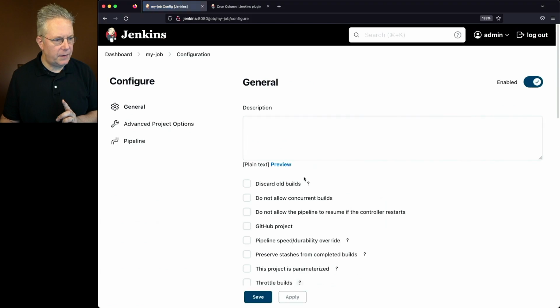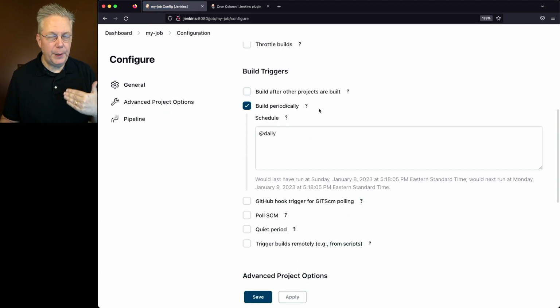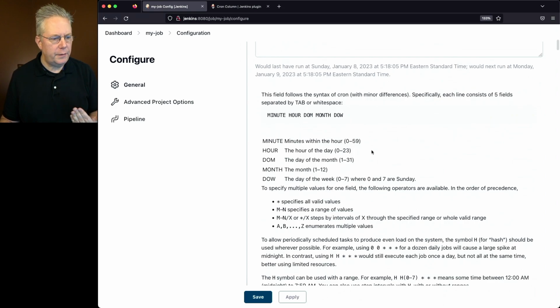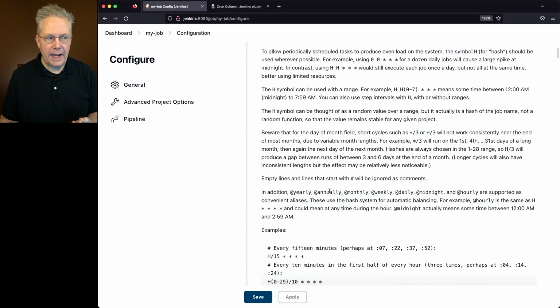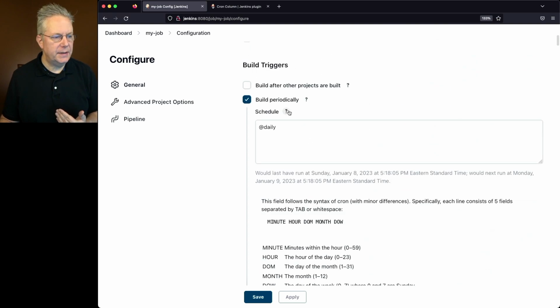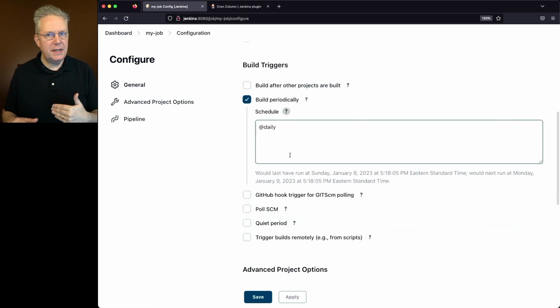If we take a look at the configuration, we can see that we have build periodically checked and that the value for it is @daily. Now, if you're not sure what @daily means, if you take a look at the schedule, it takes you through all the different examples, but @daily, @weekly, @monthly, @annually, and a few others are all supported as aliases for whatever their specific cron would look like. For example, @hourly is the same as H and then 4 stars. So let's collapse this, but we know we would want to be able to see daily.